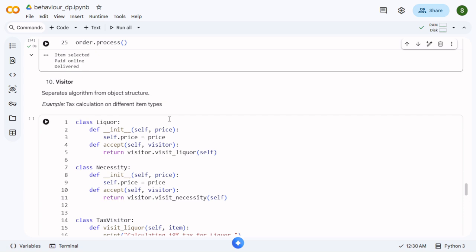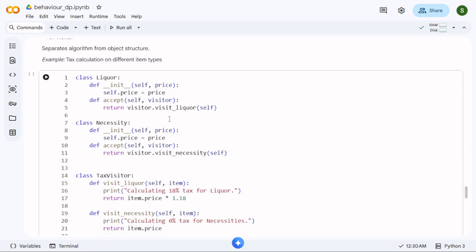It separates the algorithm from the object. What does it mean? It allows us to segregate the actual function from the objects on which it operates. We can understand with this example. Consider there are different functions we have created for different objects, like liquor and necessities. Now we want to calculate the tax for the different objects.